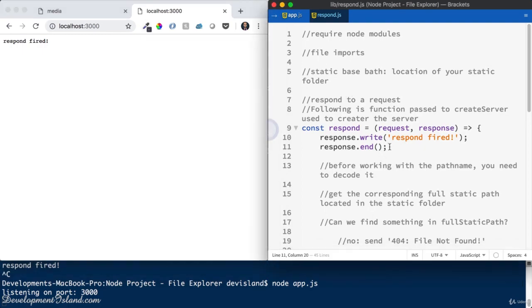Okay, so now that you checked that your respond function does fire and it's well linked to your app.js file, you are now ready to move to the next step in the next video, which is to get the path name, decode it, and then convert it to a full static path, which you will search inside the static folder.